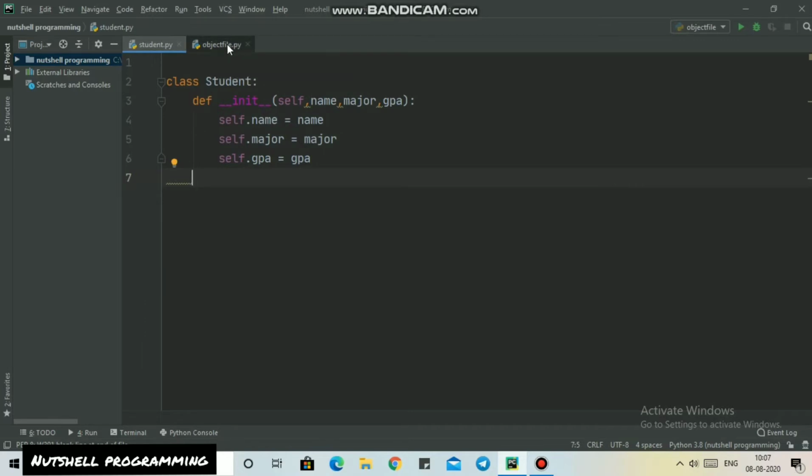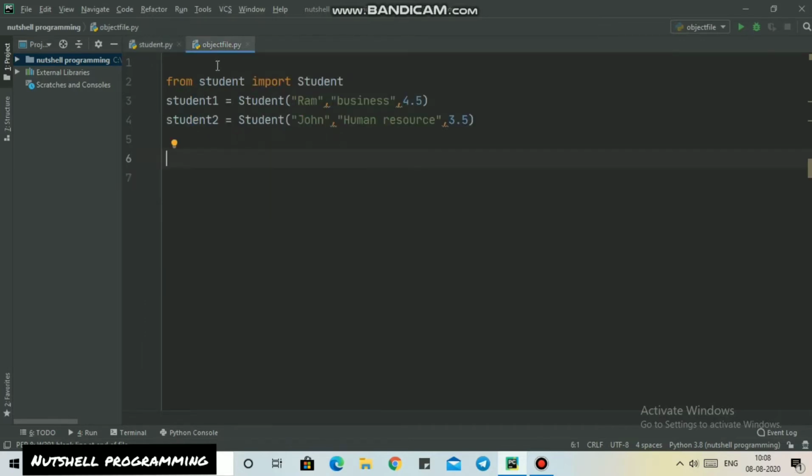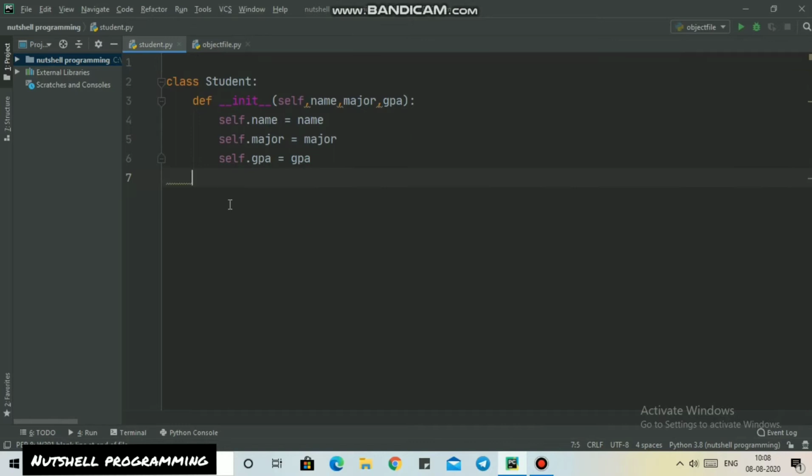And here I have created the object file.py where I have just imported the Student class, and we have two students, student 1 and student 2. Student 1's name is Ram, business, and 4.5 is the data, and we have student 2 also there.